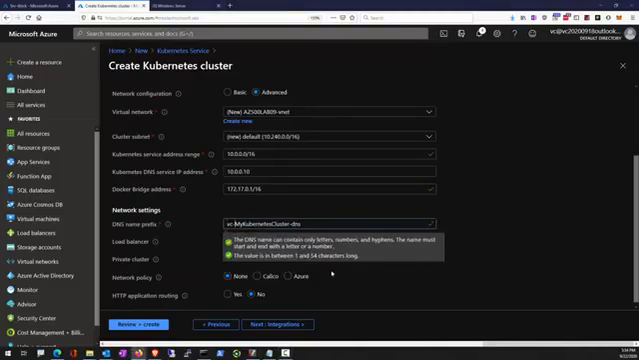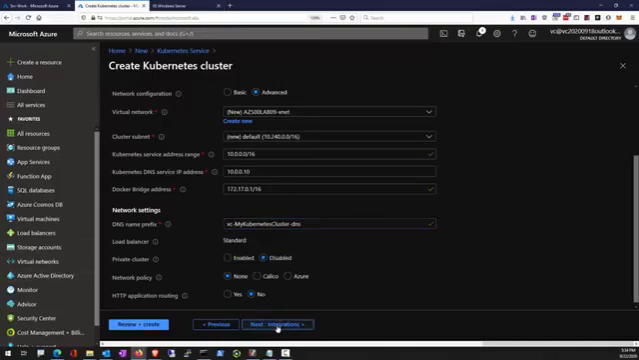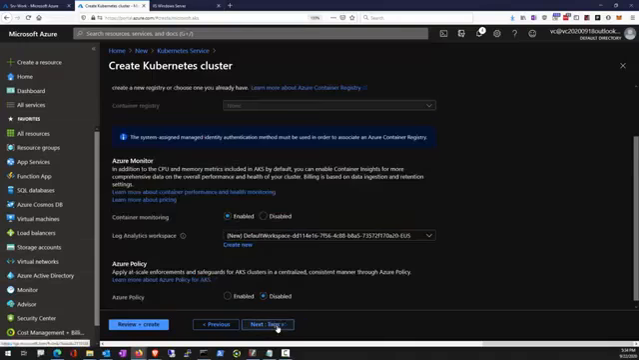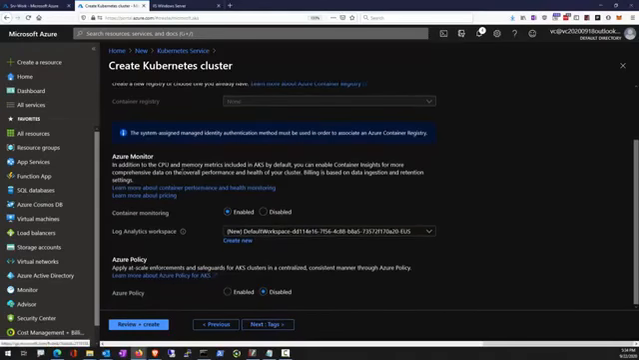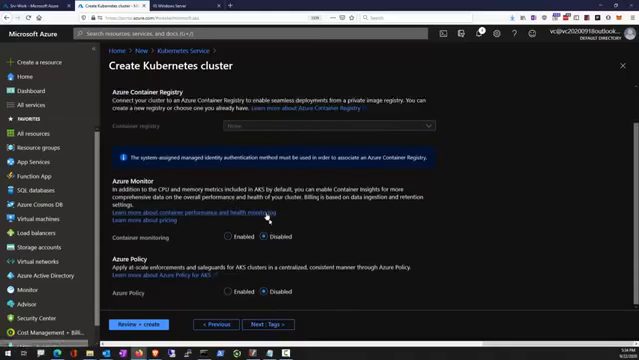Okay. Now make sure that for the DNS prefix, you add your initials to it, so it will be globally unique. It will not conflict with any other service. We're going to turn off container monitoring from Log Analytics.